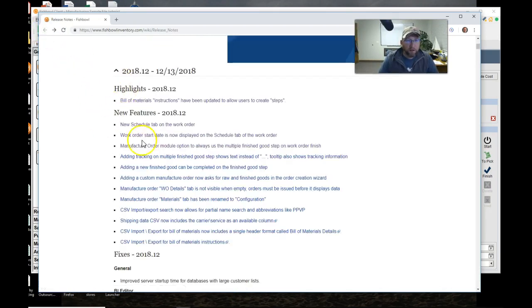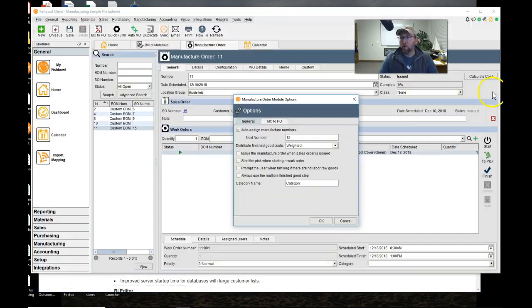There was a module option to allow us to use the multiple finished goods step on work order finish. Okay, so I imagine to use this step you have to have multiple finished goods in your work order. Now this is a very rare thing, so I can see why this would not be a highlight. For some of you this may be a game changer and the coolest feature in the world. For some of you this may be, I don't have multiple finished goods on my work order, right?